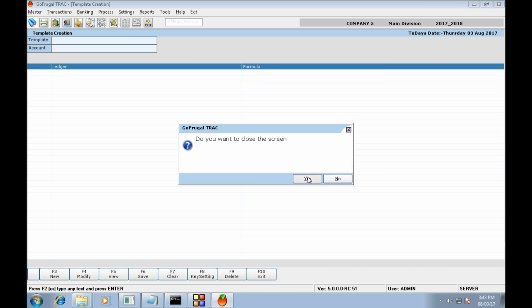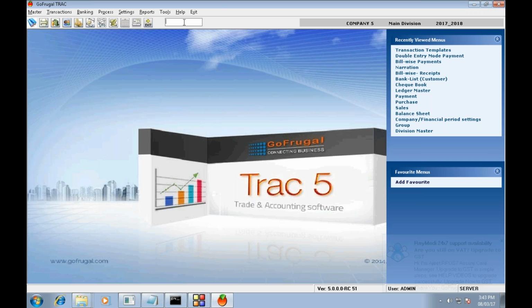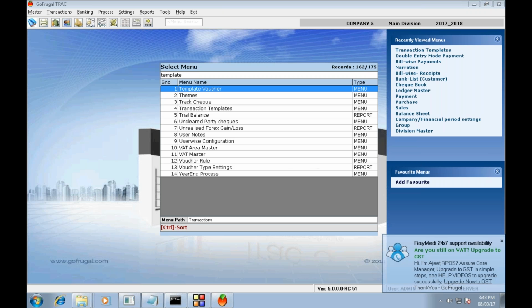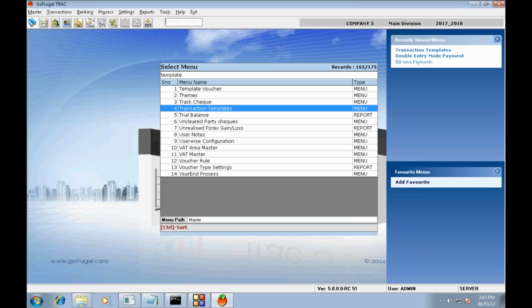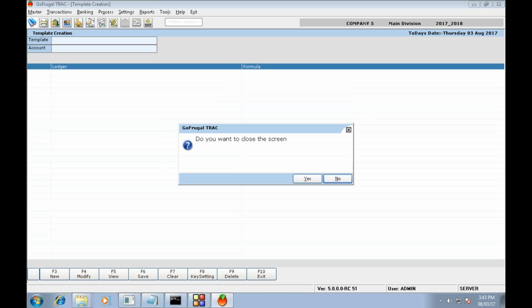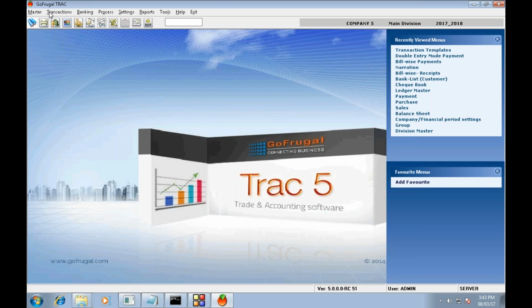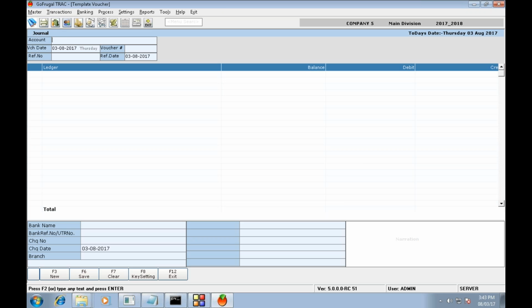Now let me show you how you can use this template. You need to select transaction templates. It is under transaction template vouchers. Since I have just created one template, the monthly template is automatically selected. All those ledgers which I have created are also selected by default.